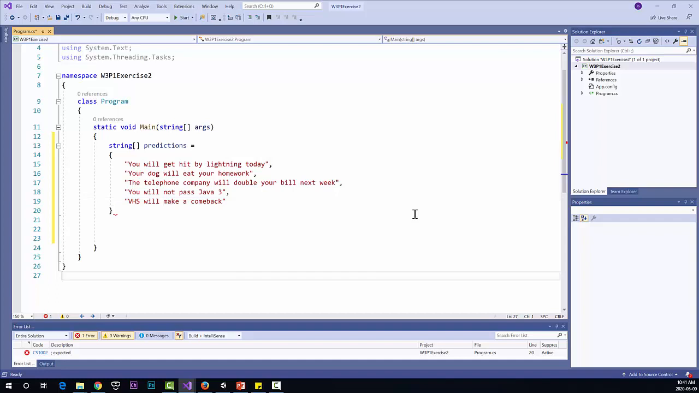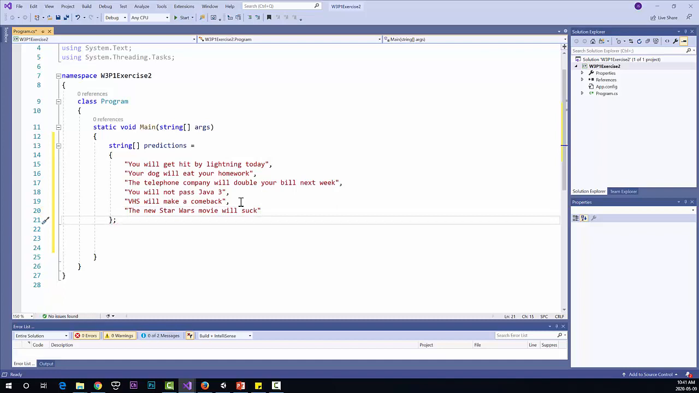And if you don't know what VHS is, you might want to look it up. Finally, let's say the new Star Wars movie will suck. All right, good enough. And of course, I'm just poking some fun here. None of these are meant to be true. That's my little disclaimer there. Hopefully no one gets angry. Anyway, let's get into our predictions.